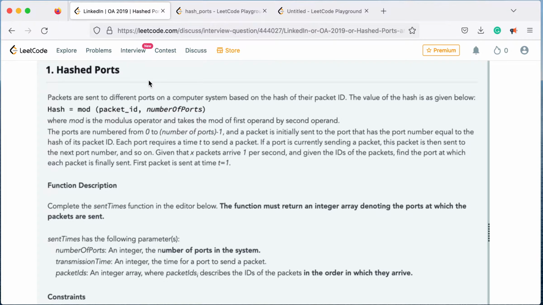It's named Hash Ports, and packets are sent to different ports on a computer system based on the hash of their packet ID. The value of the hash is as given below: hash equals packet ID mod number of ports. So basically, they are saying that you've got a bunch of ports on a machine, and packets are sent based on the hash of their packet ID, where mod is the modulus operator and takes the mod of the first operand by the second operand.